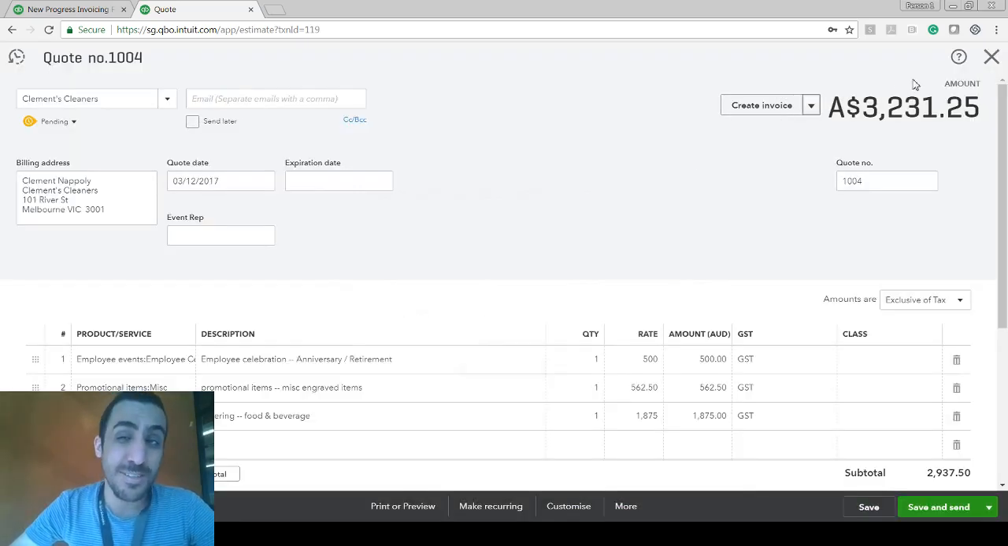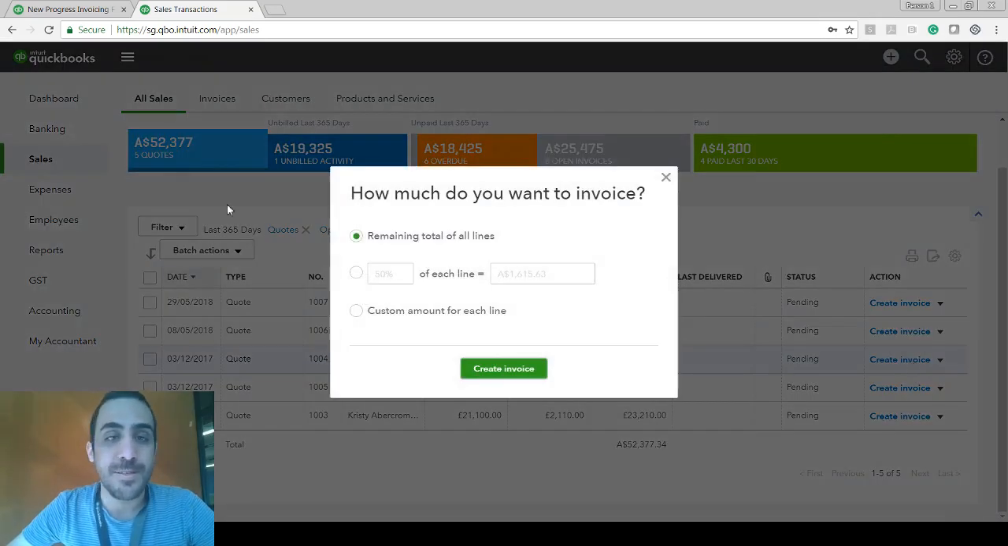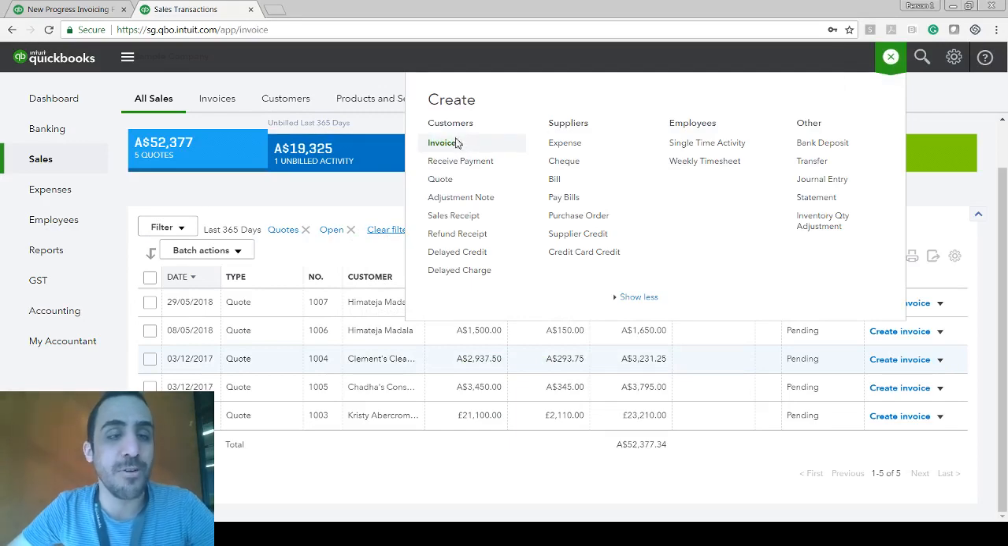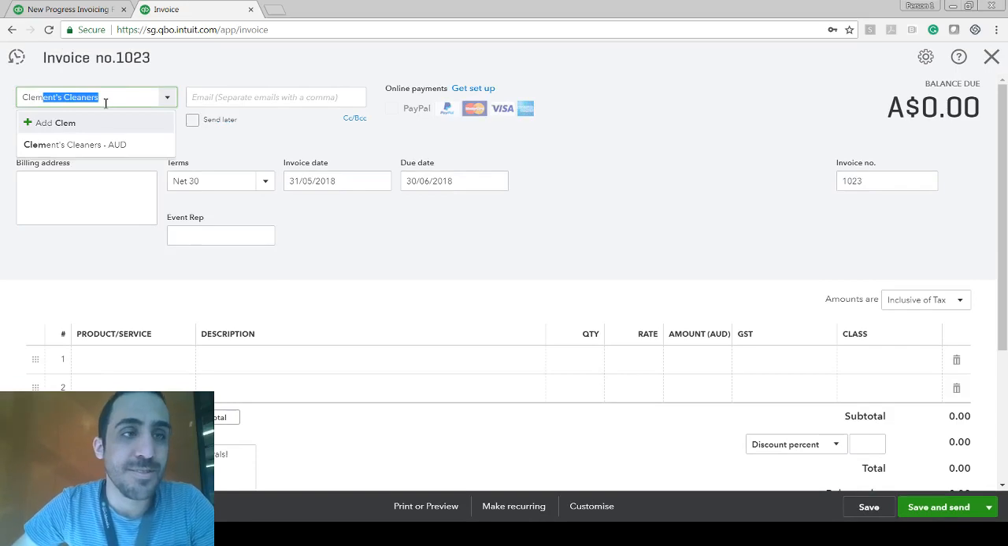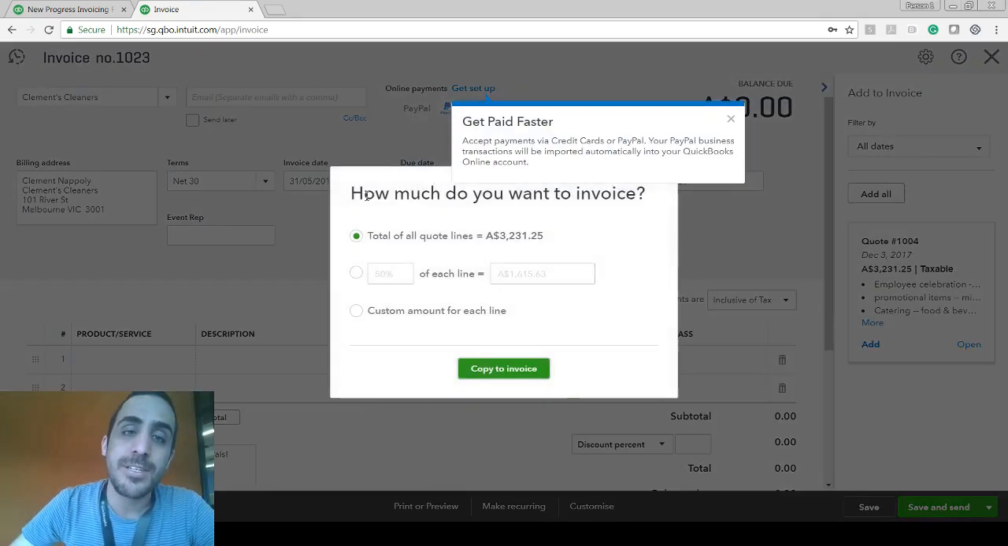And as I mentioned, there's a couple ways to do this. It's not restricted to just this button. We can do this from the action column. You see the pop-up appears, and even if you click the plus symbol and go to invoice and choose Clements, we'll just go add here, you see the pop-up appears here.